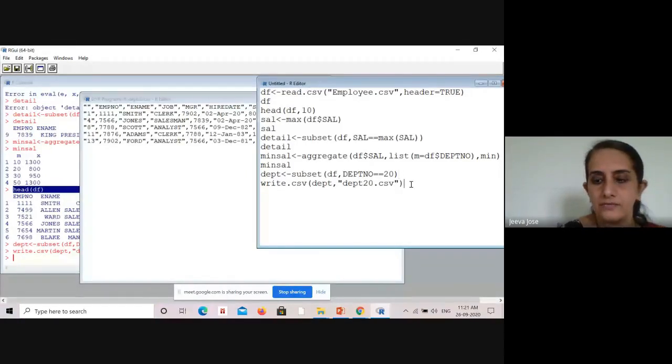Again, I will read it from the same file. Okay, so I will give D1. Let this be my data frame. And I'm reading the same file, read.csv. In brackets, I'm giving the file name DEPT20.csv. And I'm printing D1, so that you can read this. When you run the program, you can see.